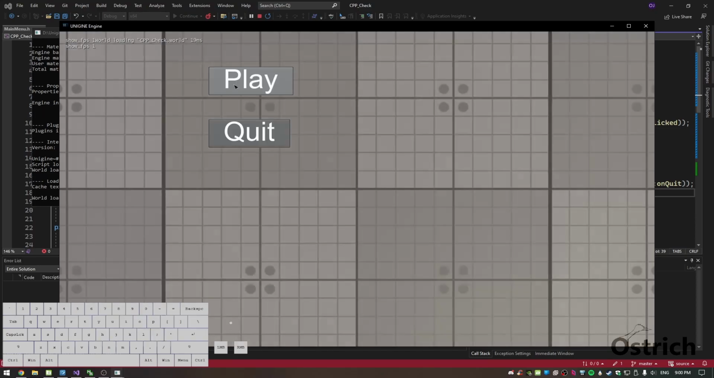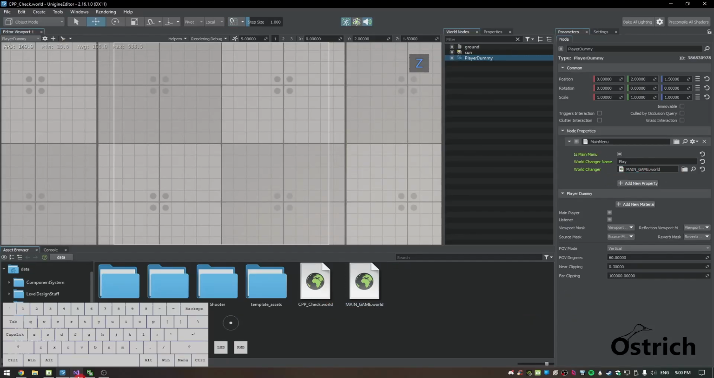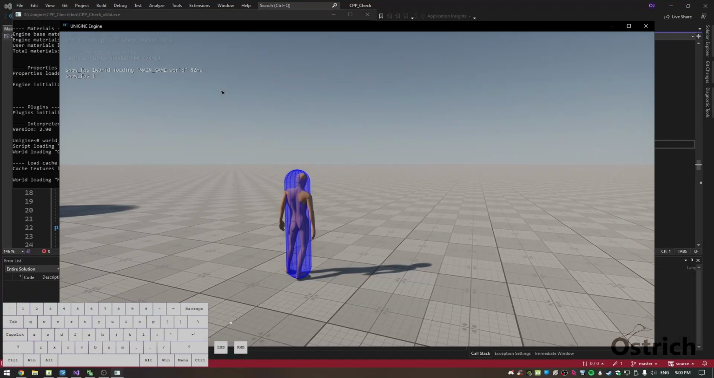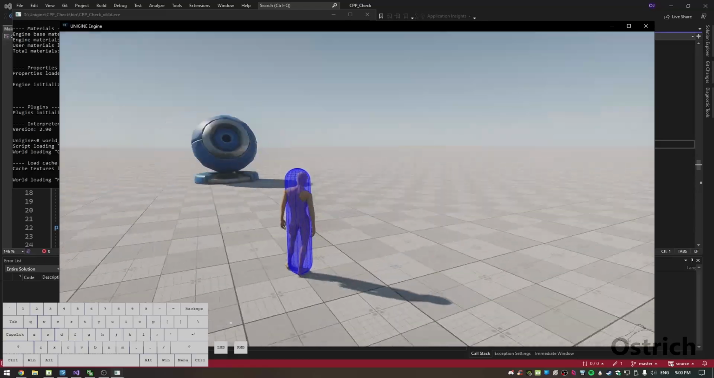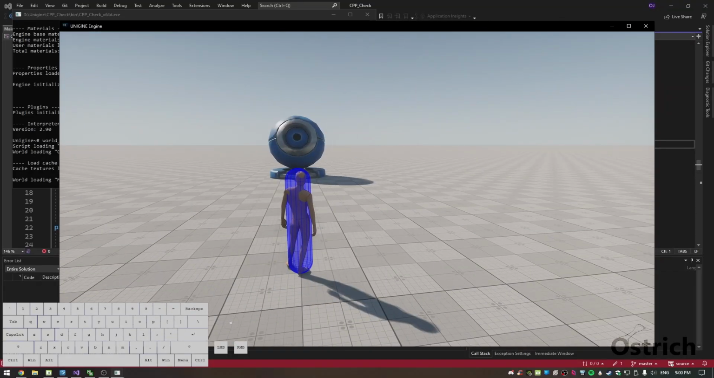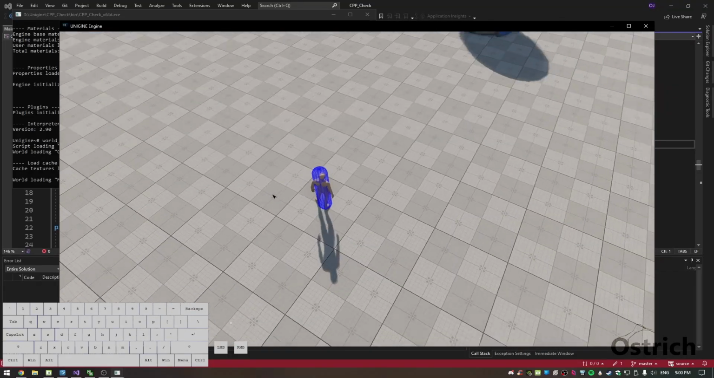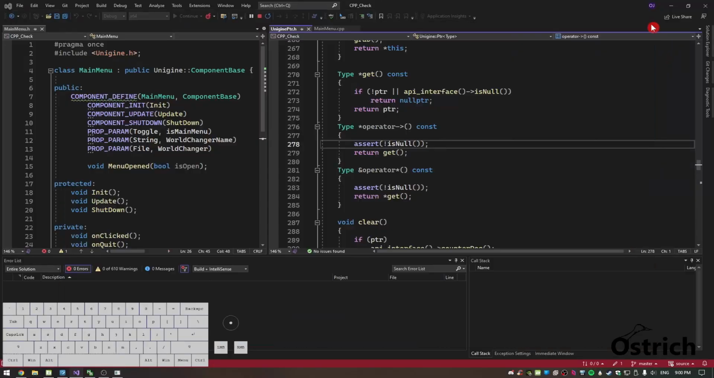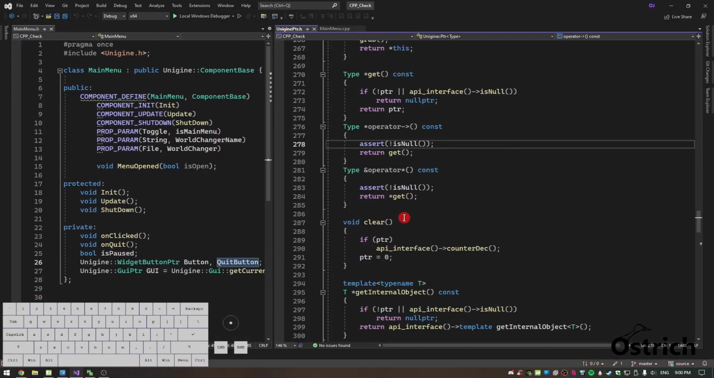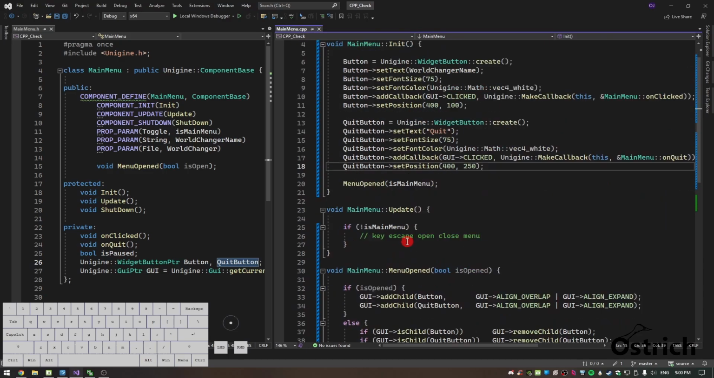So if we press play, all right, so now that we did it, we load that world. And now we have one thing: when we press escape, we should have a menu. So this is the part where we have our escape button right here.